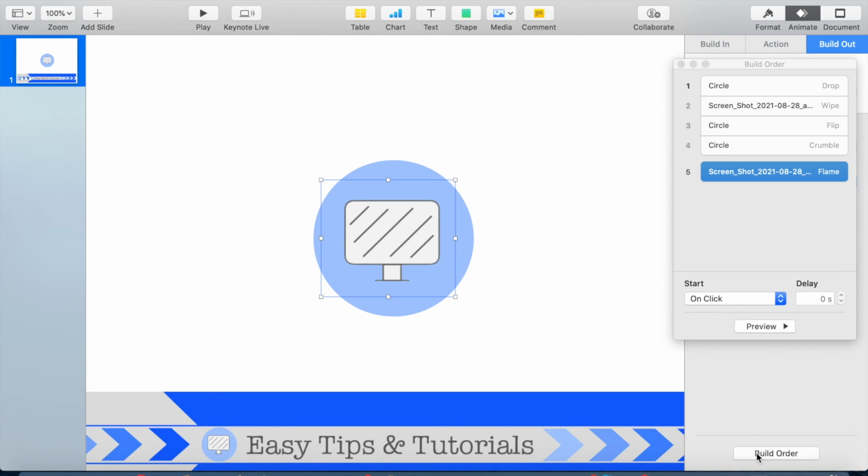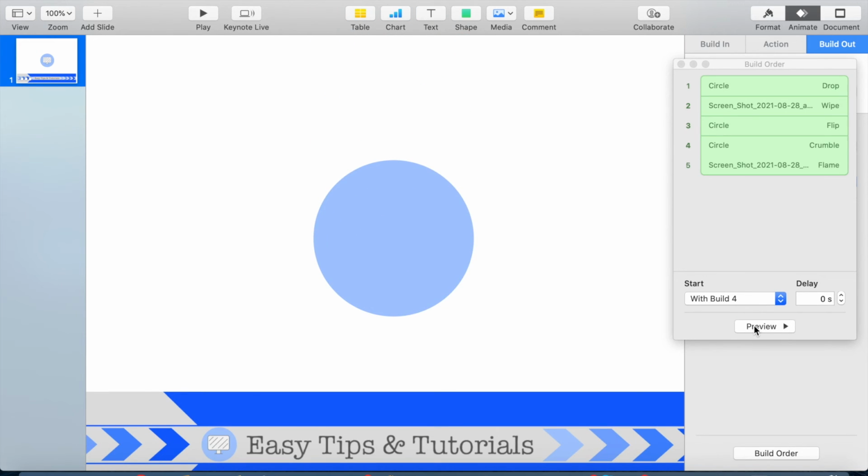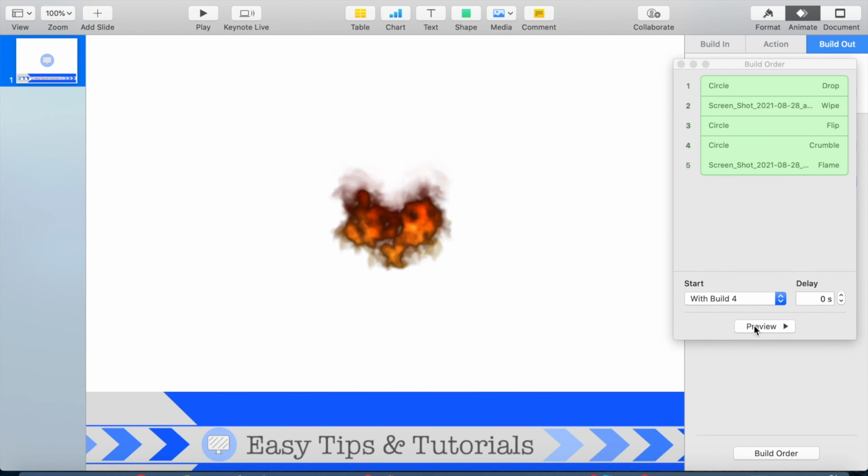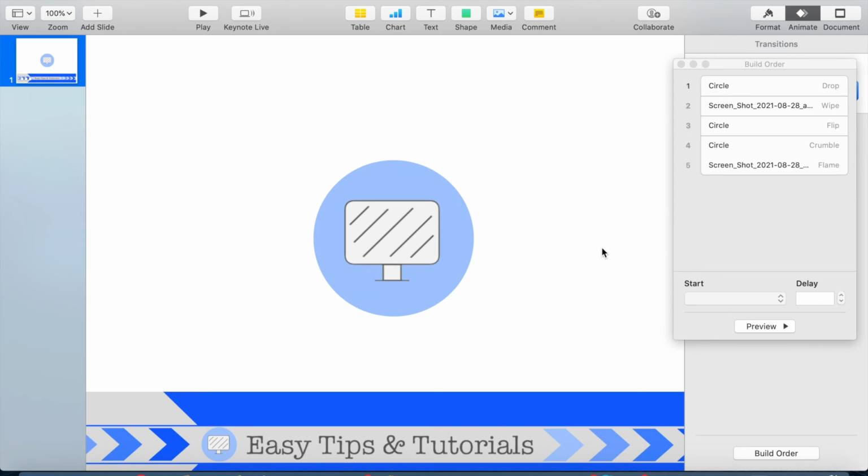Okay, build order, can't leave it on click. Let's see what it looks like with build 4. So instead of doing it after, these two animations are going to happen at the same exact time. The crumble and the flames are going to happen at the same exact time. Let's see what that looks like. Awesome.